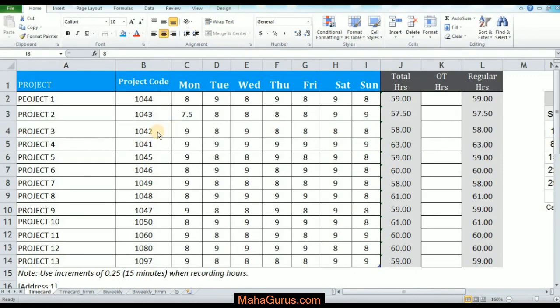So in this tutorial, we will learn how we can format this table as a medium color. I would suggest you please follow each and every step as I say. So without wasting any time, let's get started.